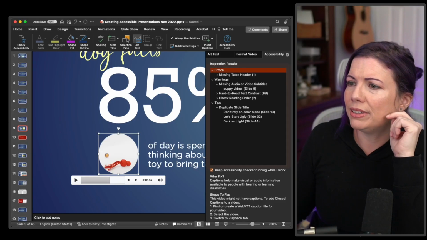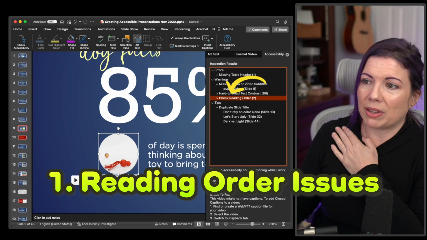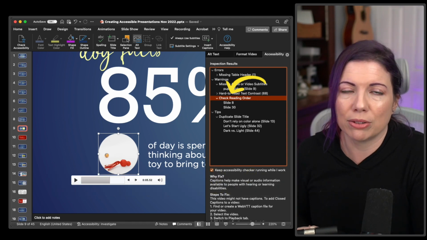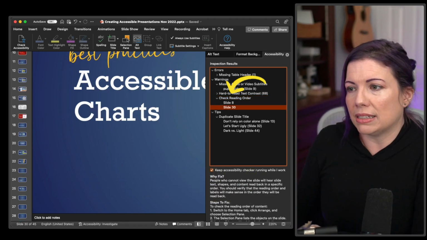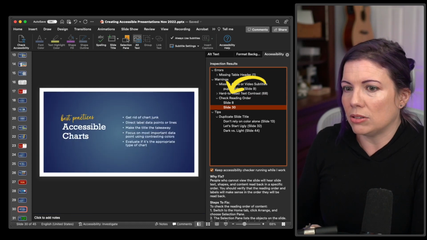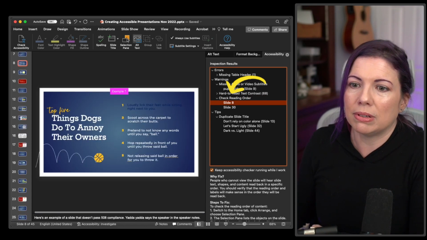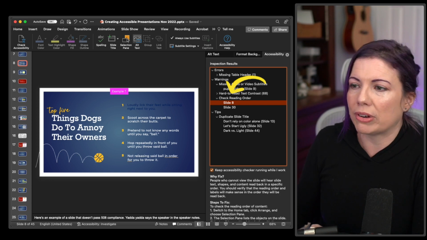Now, this brings me to the number 1 mistake that the accessibility checker will make, and it is a weird one. We have this check reading order. I have 2 issues of checking the reading order in the slide. On slide 30, oops, let's zoom out. Slide 30 looks pretty simple, and slide 8 has a bunch of different stuff, right?